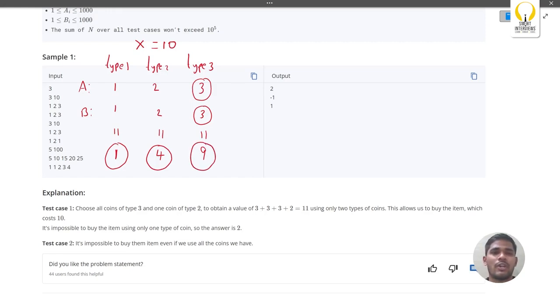So which coins will you give to buy the X item? Either you can take 9 and 4, nothing but you will give type 3 and type 2 coins, which will give you 13 rupees, so that is possible. And how many distinct types of coins are you using if you use type 2 and type 3? 2. And the other possibility is 9 and 1. How many distinct types of coins are you using? 2. So the answer here is 2.